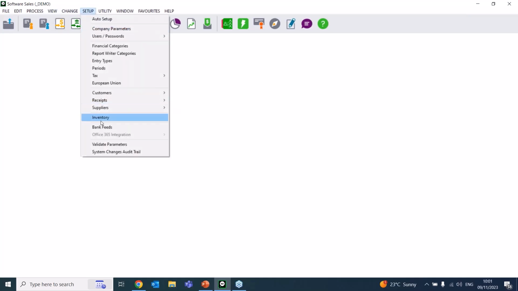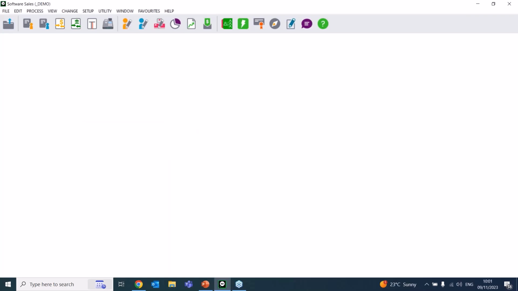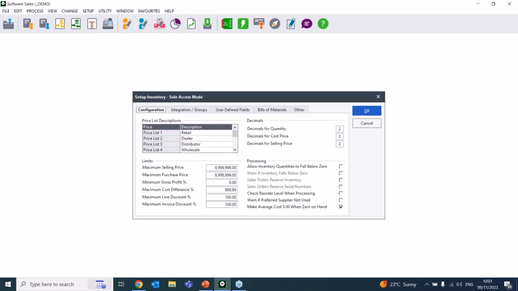If we go to set up inventory, if you are running Partner, you have the option of creating up to 10 price lists. But if you are running Express, you only have the option of 3. So there is a limit between Partner and Express of how many price lists you can run. You can then create those price lists accordingly.